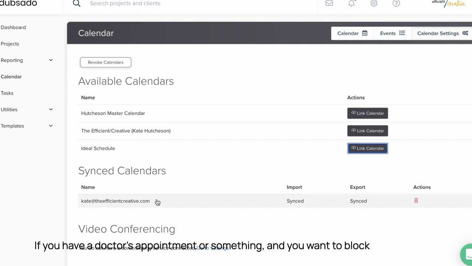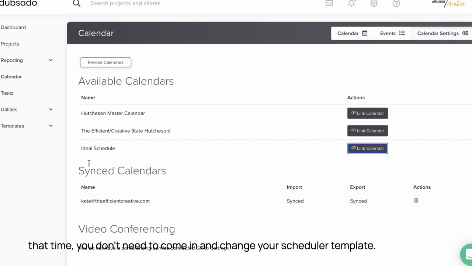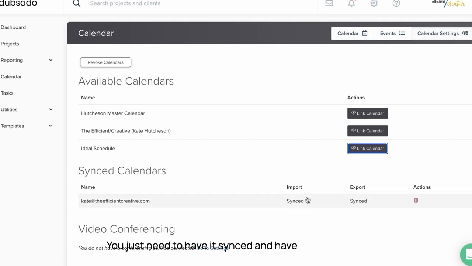If you have a doctor's appointment or something and you want to block that time, you don't need to come in and change your scheduler template. You just need to have it synced and have that calendar show that time as busy.